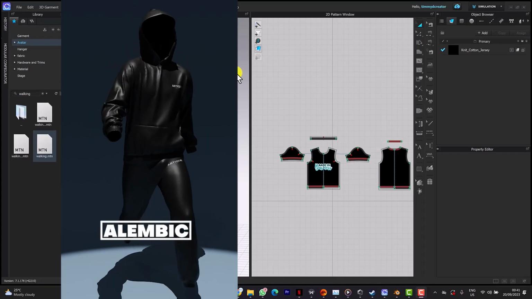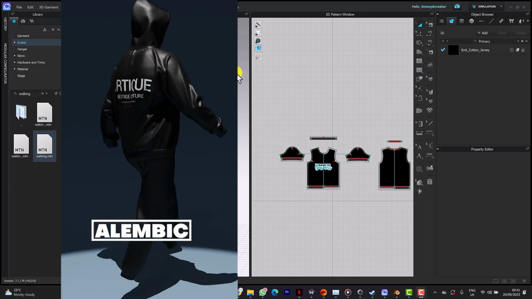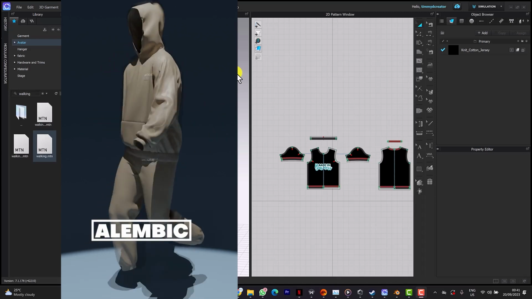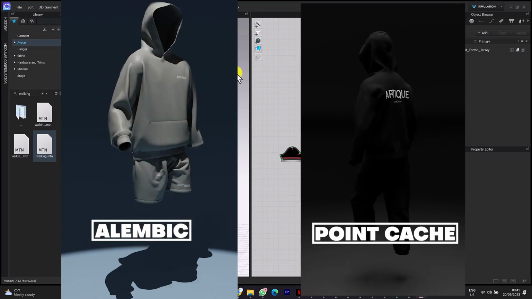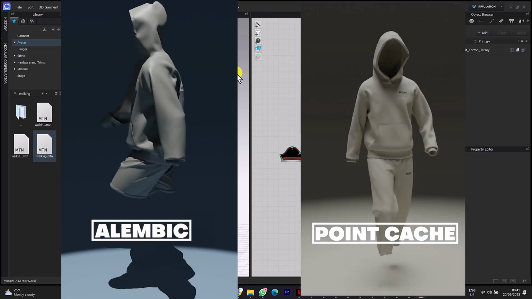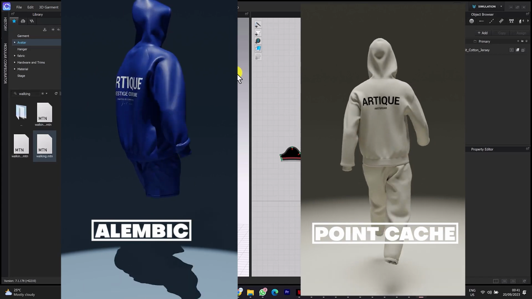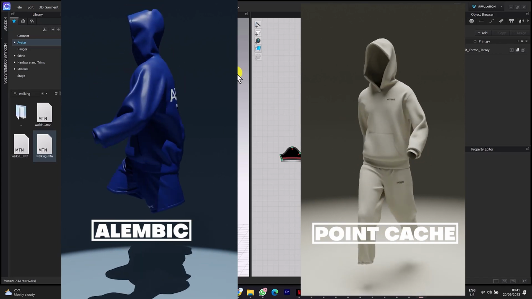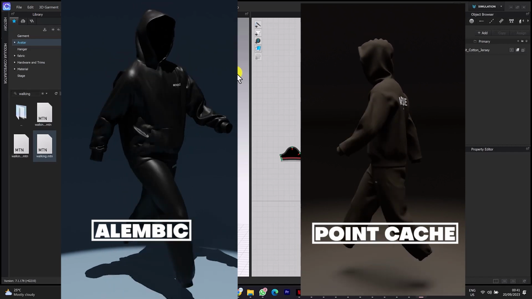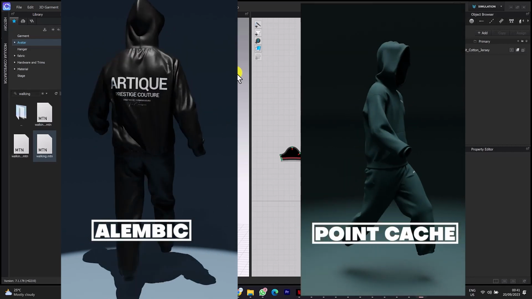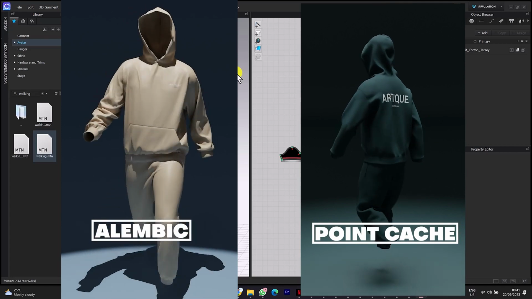So welcome back to another tutorial on Clo3D. We'll be looking at how to export your animation from Clo3D to Blender and still maintain your texturing quality, because Alembic loses quality when you export from Clo3D to Blender. So the format I use is called Point Cache, and this is a sample of the result of what I got when I exported it from Clo3D to Blender, as you can see on the screen, compared to Alembic format.